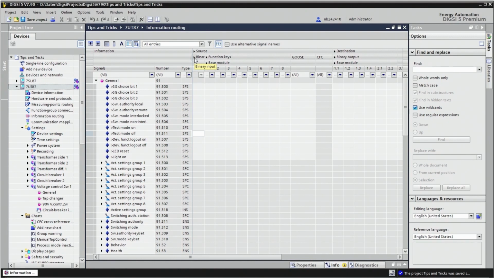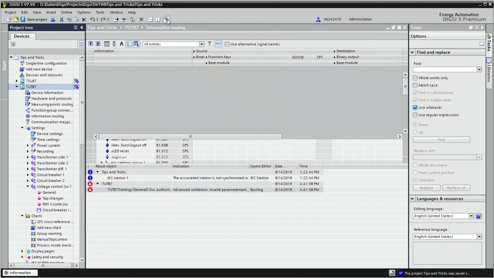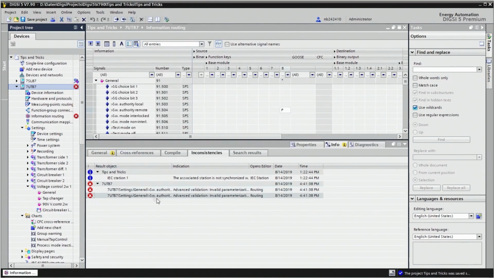If we assign the switching authority local input signal to a function key and trigger the consistency check, DIGSI 5 tells us that the opposite input signal is missing. So let's assign this to a function key. And let's make the consistency check. Then we see here two inconsistency warnings, because DIGSI tells us that the opposite signal is also missing. Just assigning one input signal would allow us exactly once to change the switching authority, but there would not be any way back. This is what DIGSI 5 complains about.